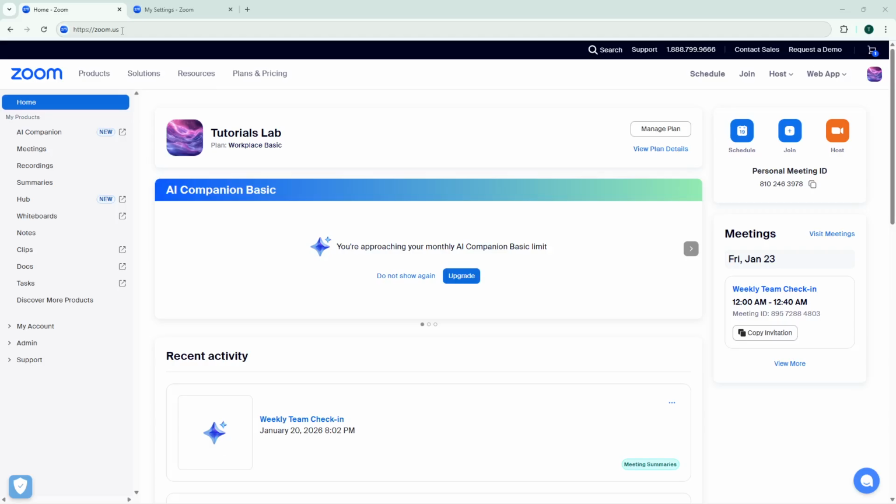First, open your web browser and navigate to zoom.es. Once you're there, you'll need to log in using your credentials. Make sure you're using the account associated with the meetings where you want to apply these settings. This step is essential as it gives you access to your Zoom account's configuration options.